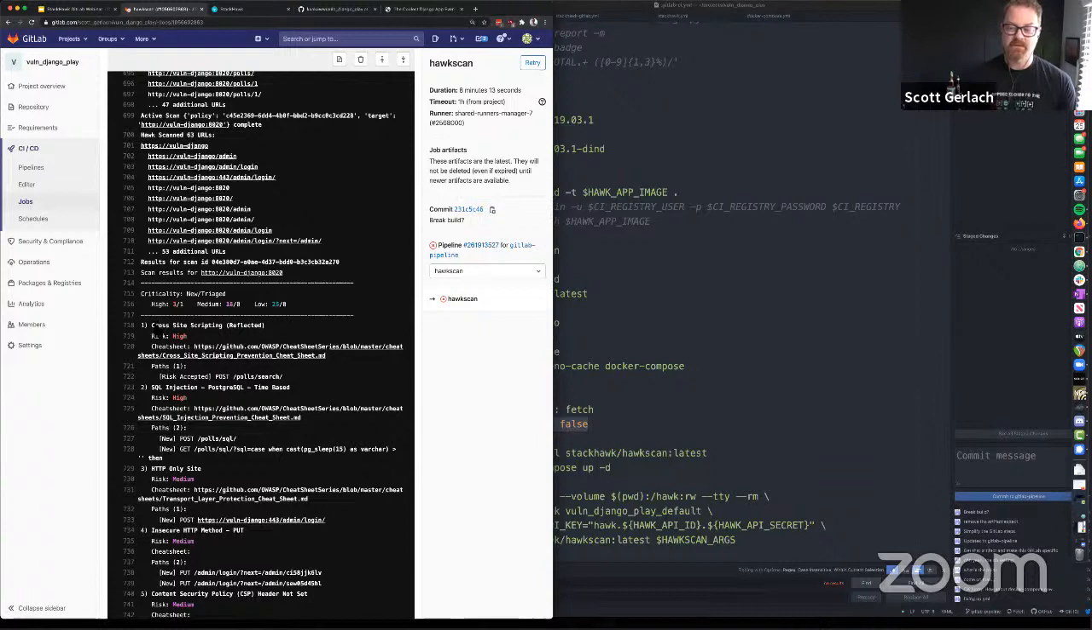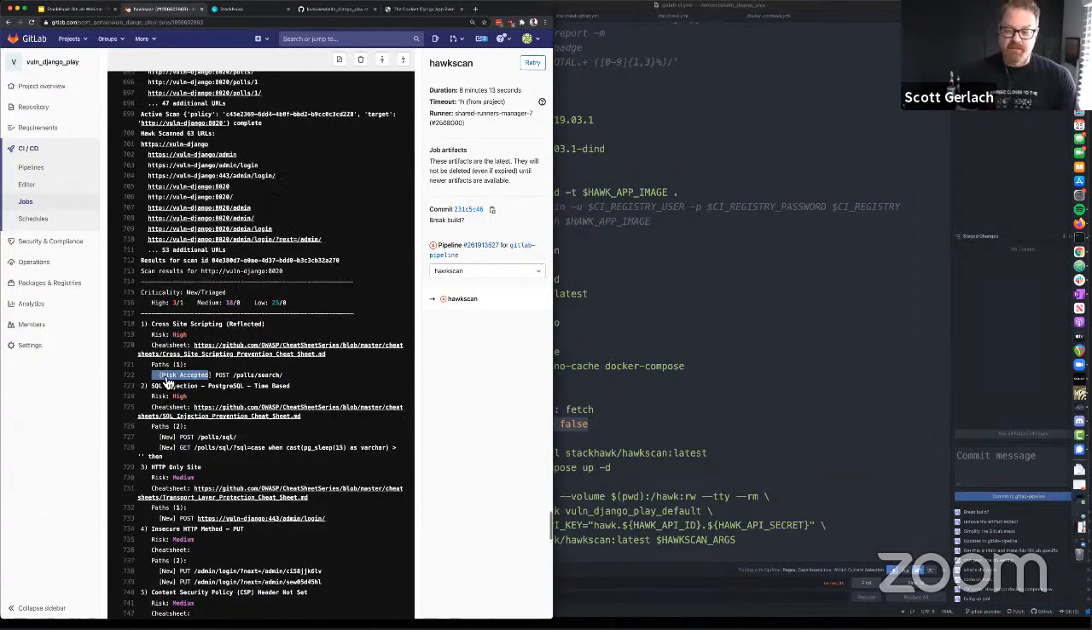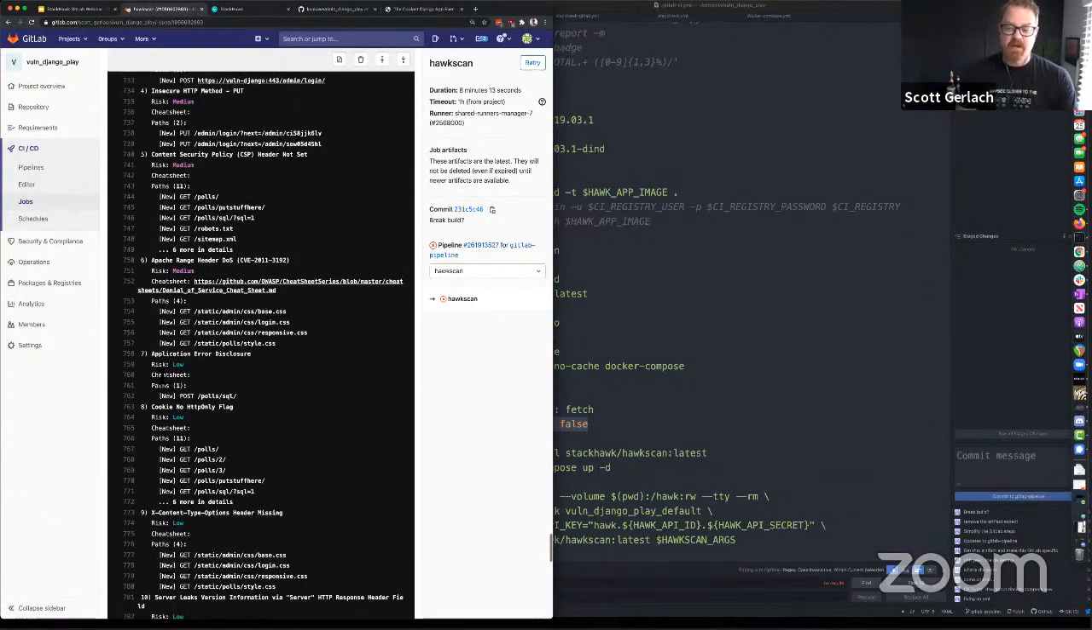We're going to focus on this cross-site scripting guy. We can see that it's got a polls search problem. I've already marked this as risk accepted before. We're going to undo that because we don't want it to be risk accepted, and then we're going to go actually fix the issue. And there's a bunch of other ones in here that we can triage as well.